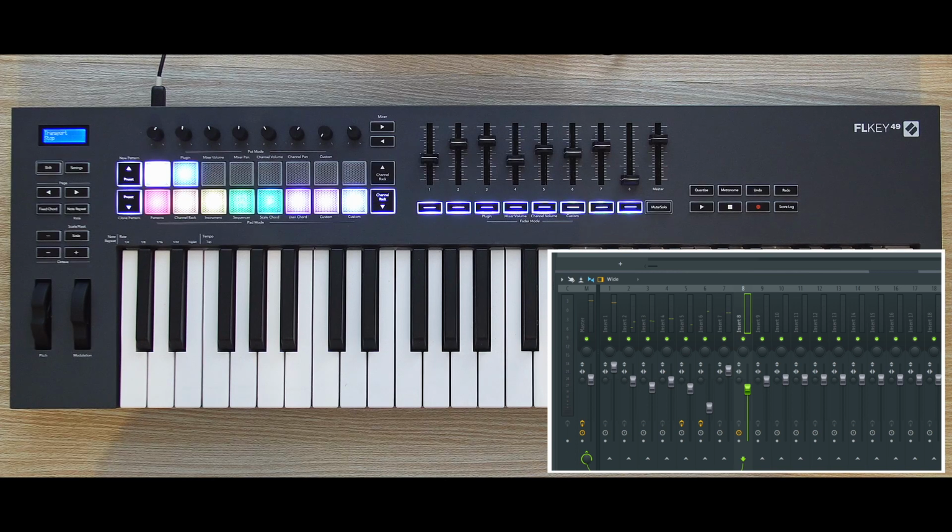Solo works a little differently. Press and hold the mute solo button and tap a button to solo that track. Tap it again to unsolo it.